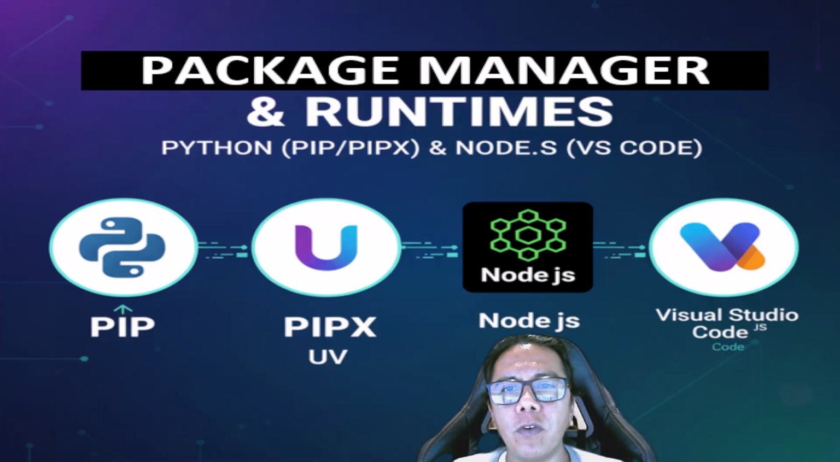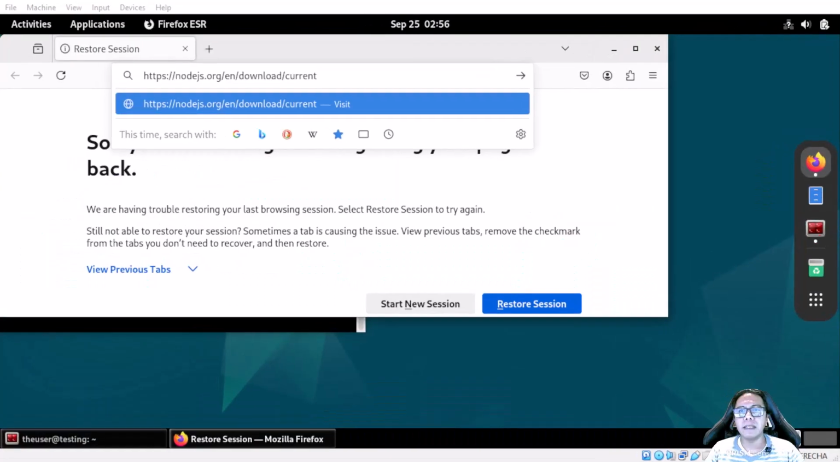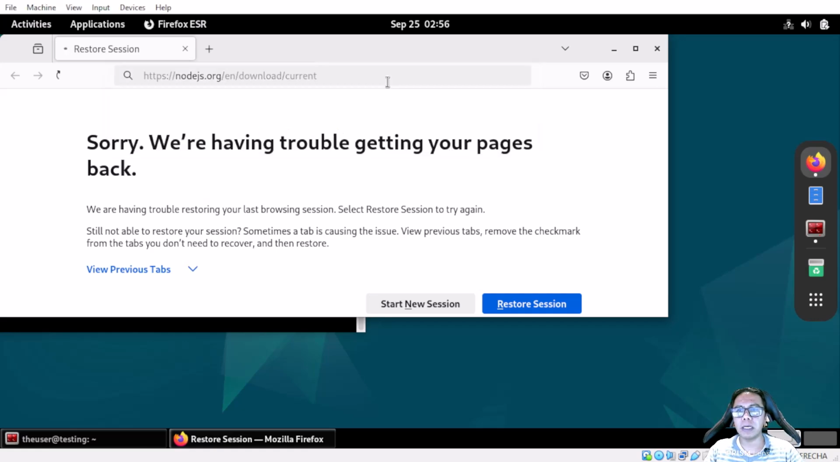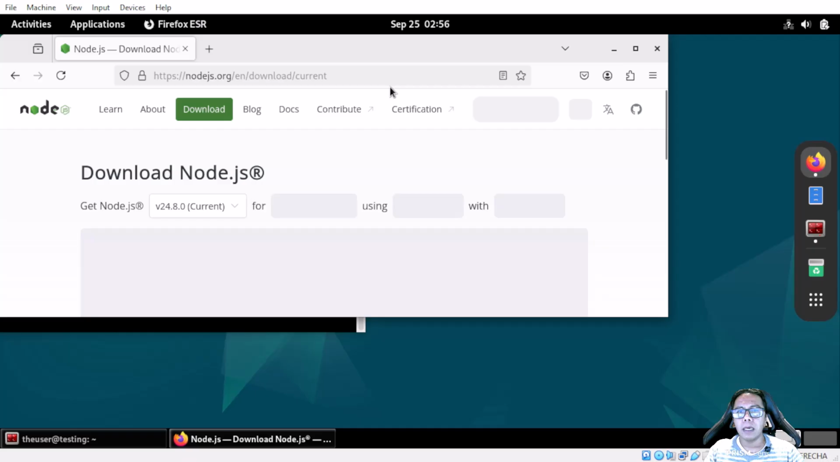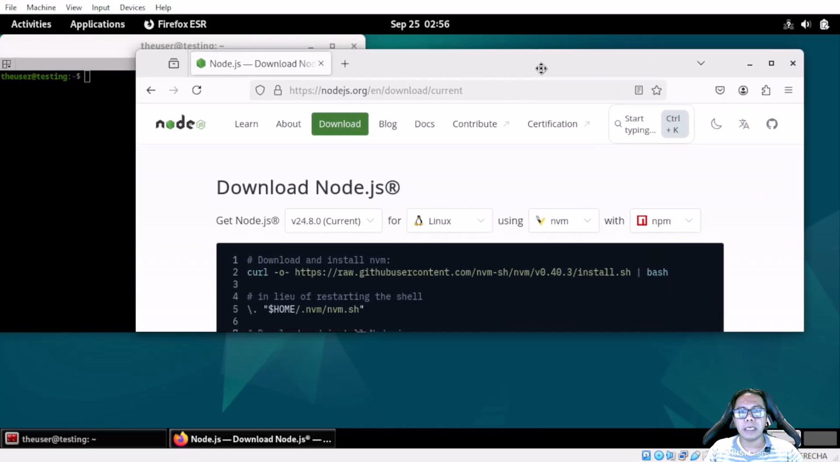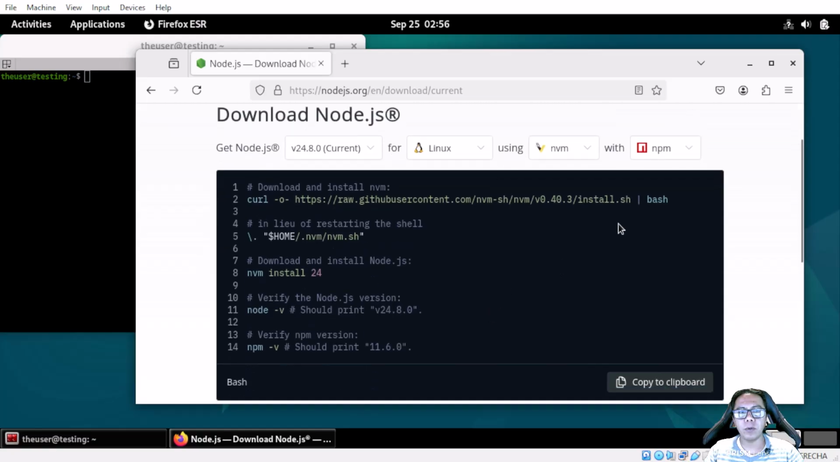Node.js is a powerful open source runtime environment that allows you to execute JavaScript on the server side. Think of it as giving JavaScript the keys to building backend applications, APIs, and pretty much anything a traditional server language can do. In this case, we need to install Node.js. We need to open a Firefox web browser, go to the Node.js page, download current, and here we only need to copy and paste the following commands from the page.